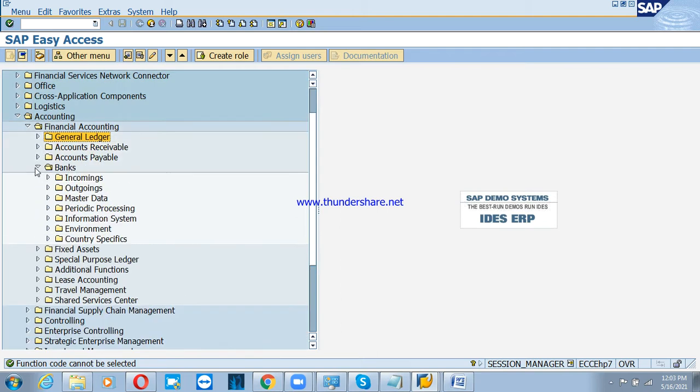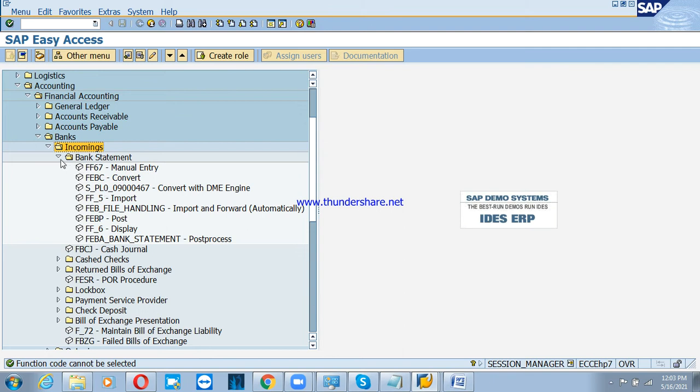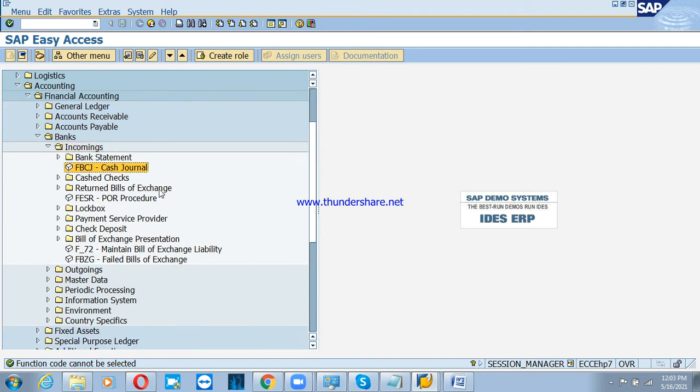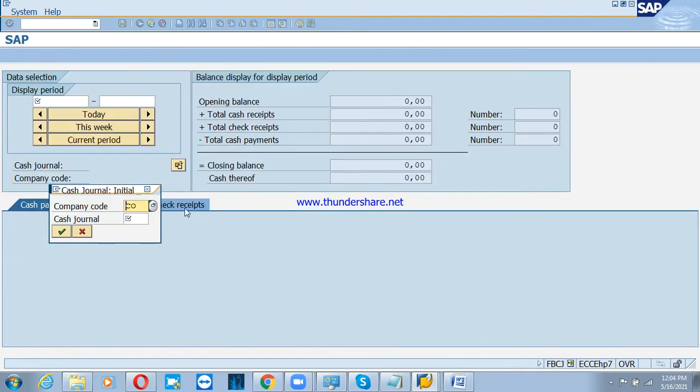Okay, so I'll go to bank and bank incoming, and there FBCJ is a posting T code for cash journal. Posting T code, okay. T code FBCJ. Easy access, accounting, financial accounting, banks, incoming payment, FBCJ.